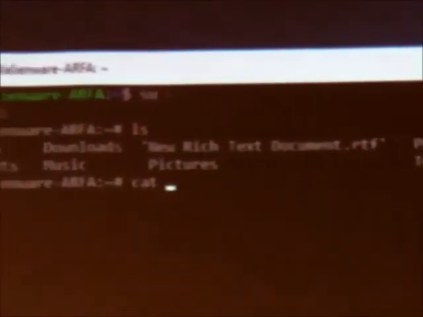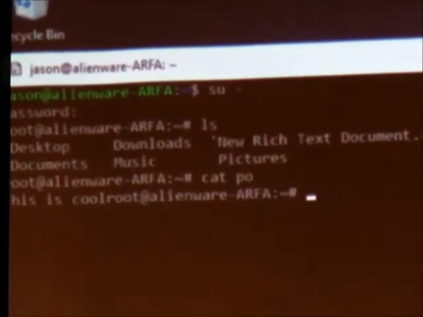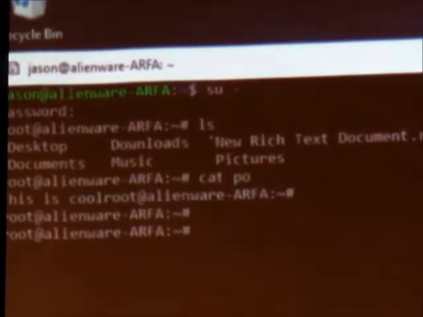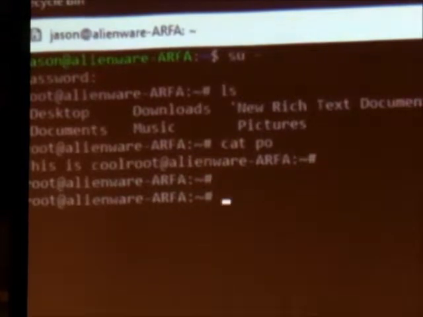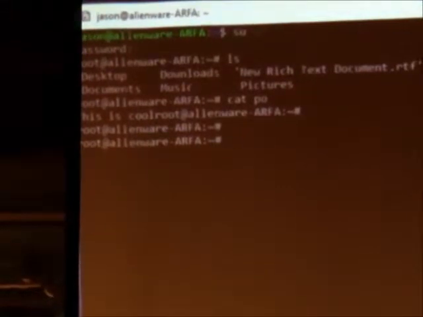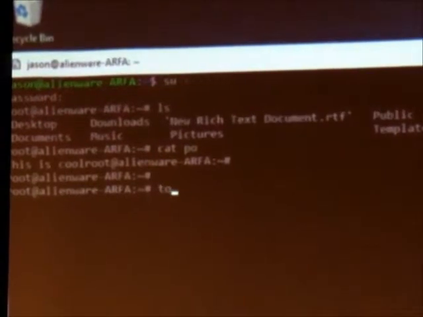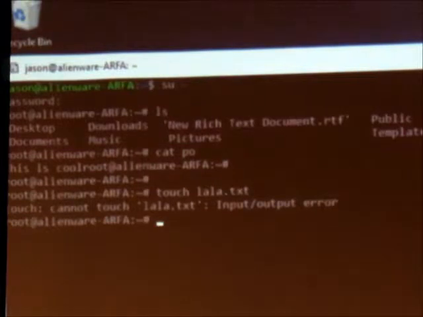I cat PO, I see that, this is cool. Of course, because I made it in Windows, it has the wrong encoding. So, not too bad. But is lala.txt there? Well, let's find out. Let's try to make a new file called lala.txt. How do I do that? Touch. Touch will make it if it doesn't exist, and updates the modification timestamp if it does. Let's try touch lala.txt. Can't touch, there's an I/O error, because it already exists, but we can't see it.